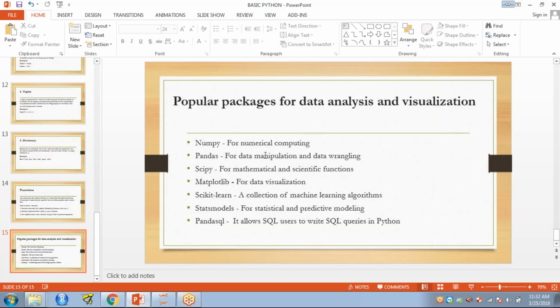Let me explain each and every package. The basic package is NumPy. It is mainly useful for doing any kind of advanced calculation. For example, if you want to create an array, then add arrays, how to do multiplication with arrays, how to concatenate, how to do reshaping, how to do transforming. Everything related to numerical computing comes under the NumPy package.